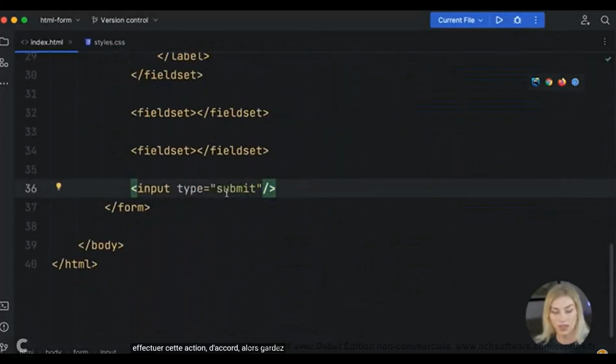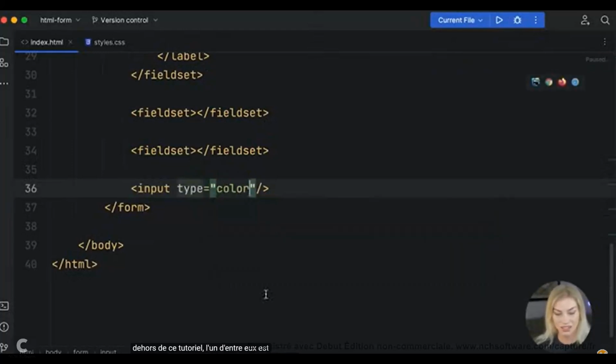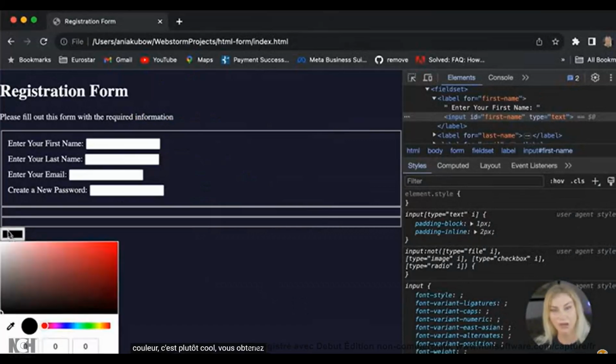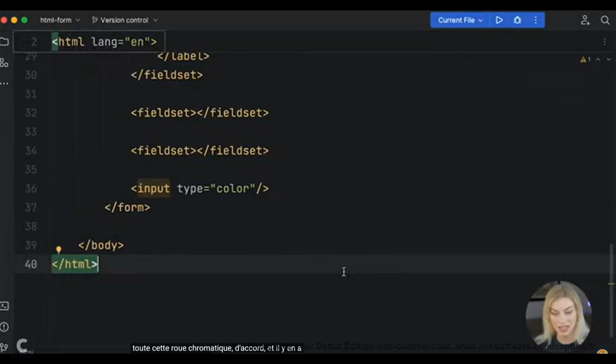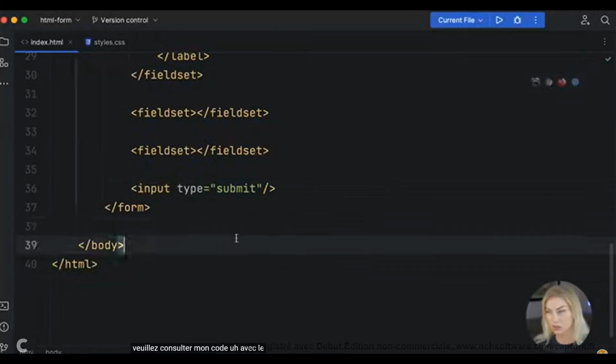There are just so many types of inputs, I can't even tell you, that are outside of this tutorial. One of them is even color. Check it out. So if you go color, this is kind of cool, you get this whole color wheel. Okay, and there's so many, but again, outside the scope of this tutorial, if you want to see them all, please do check out my codewithanya.com course.